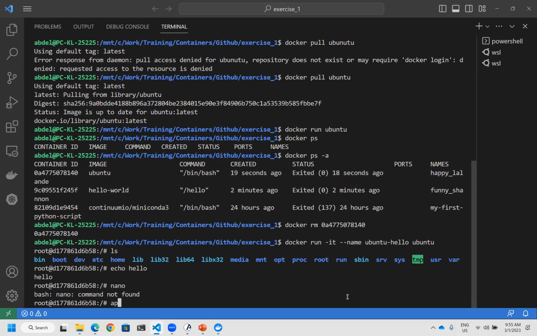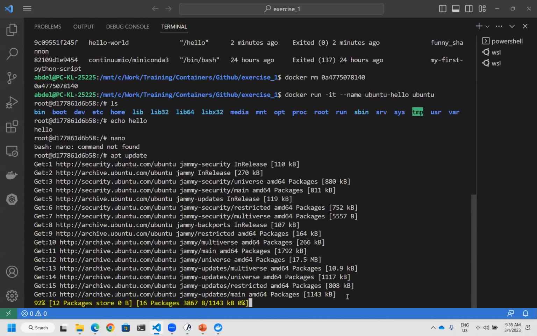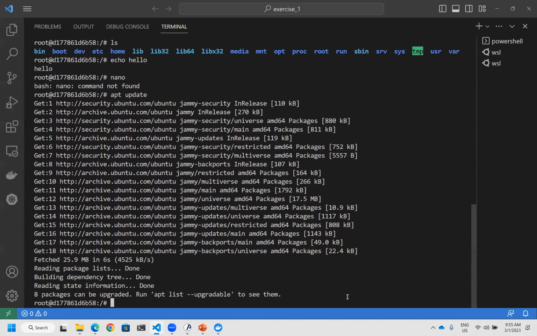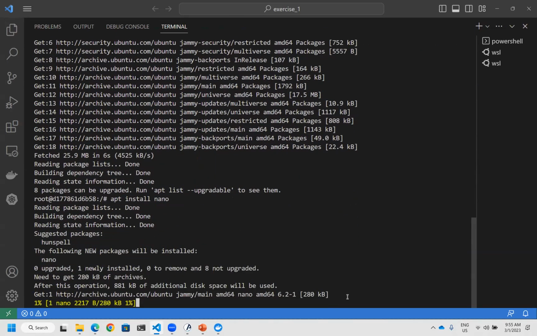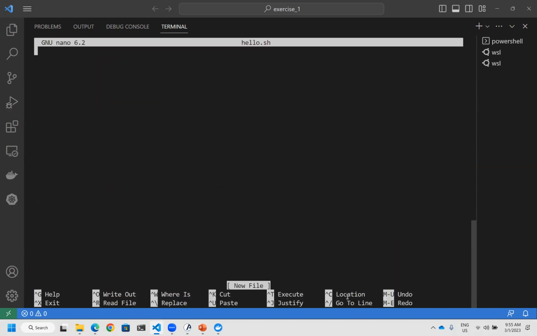So for this, we're going to do apt update, and then we're going to install the nano editor. We're going to do the same thing, apt install nano, to create a bash script. This is the idea. So now, if I use nano to create a bash script called hello.sh, it's going to work, and I can put echo hello world.